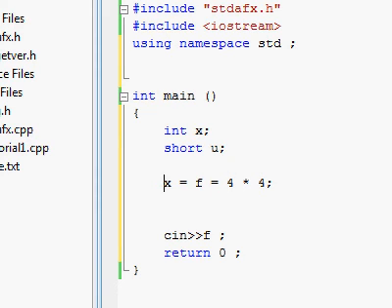And of course, as we see right over here, an l value, something which can be to the left, can also be to the right. As we see, f is an l value and it is on the right side of this assignment operator. So that's why it is valid just like that. We learned about mathematical operators.